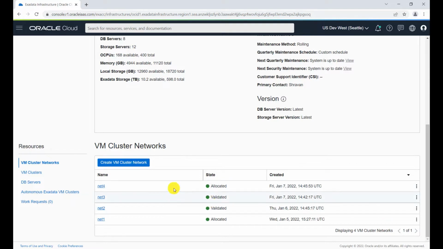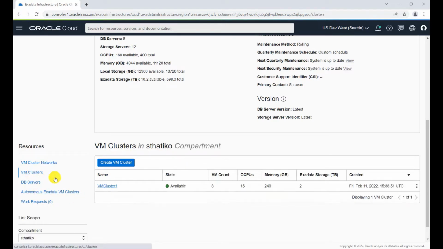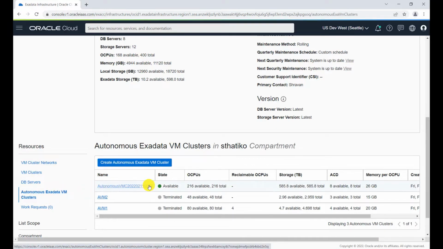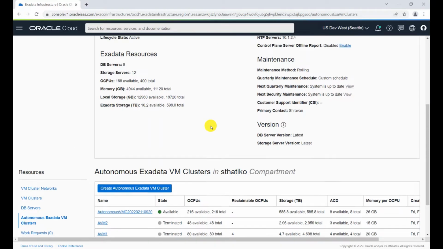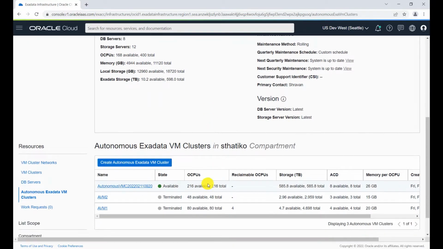The VM clusters, cluster networks are already configured for this. I also have one normal co-managed VM cluster on this, or rather Exadata VM cluster on this. And I also have one autonomous VM cluster on this. So now let's create one more along with the one that already exists. The one that exists has a lot of OCPUs, as you can see.